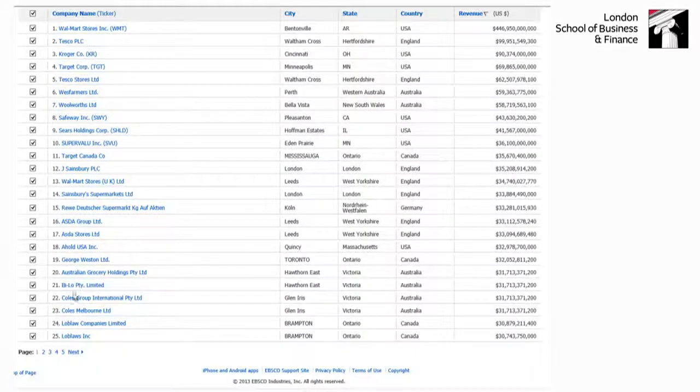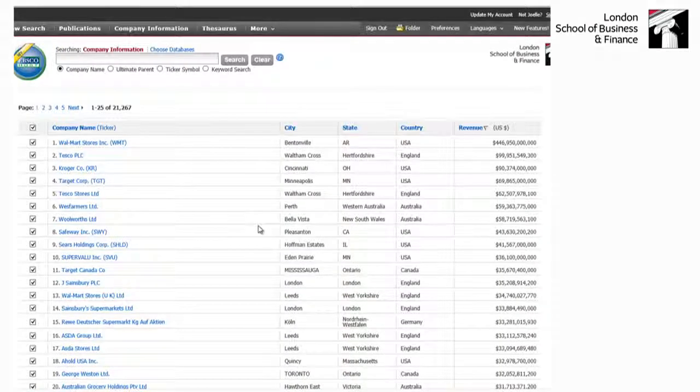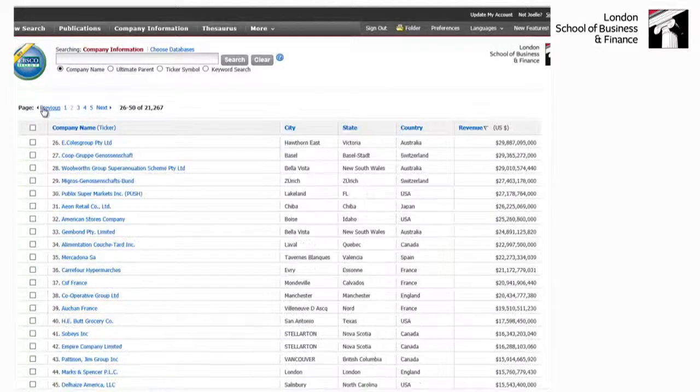It only downloads the first page. If you wanted to download further competitors, your items will not be retained on multiple pages. So you would have to deselect and add the next group to your spreadsheet.